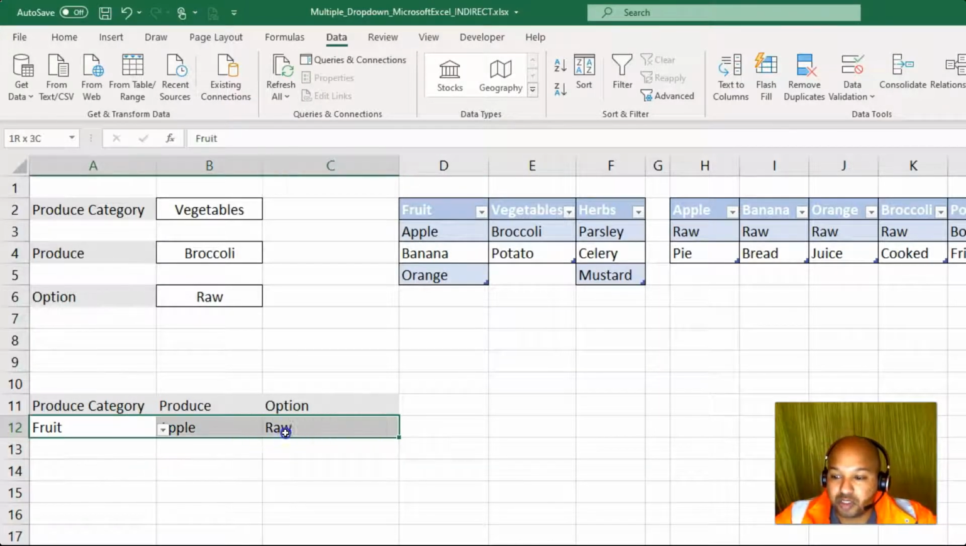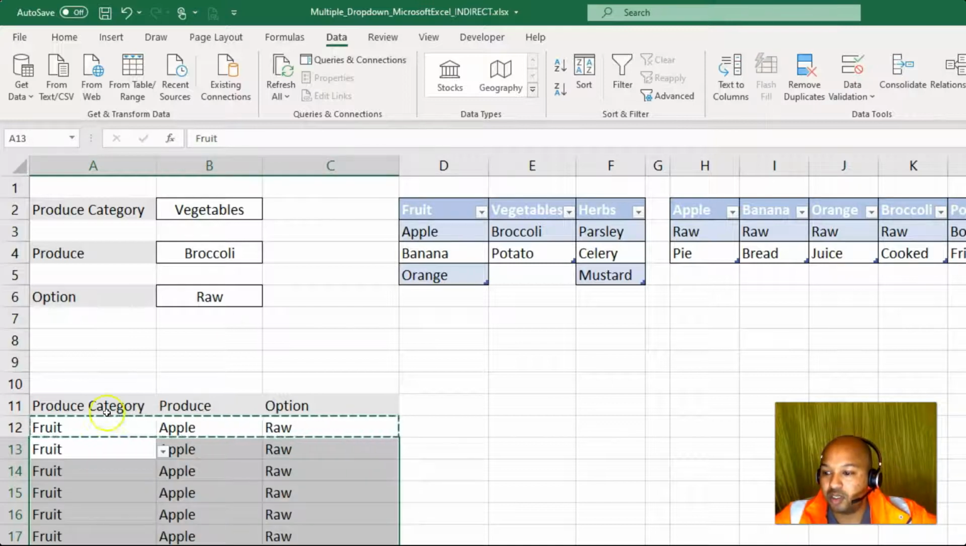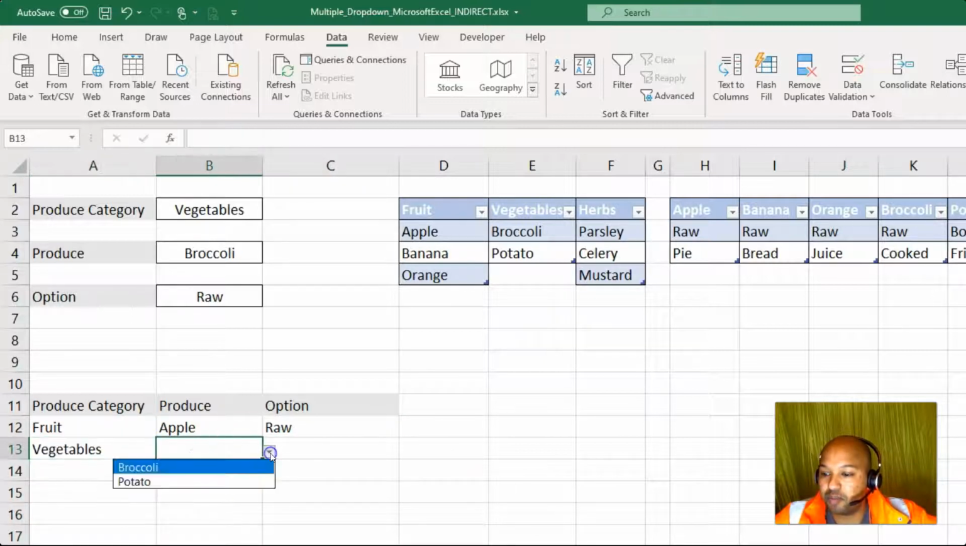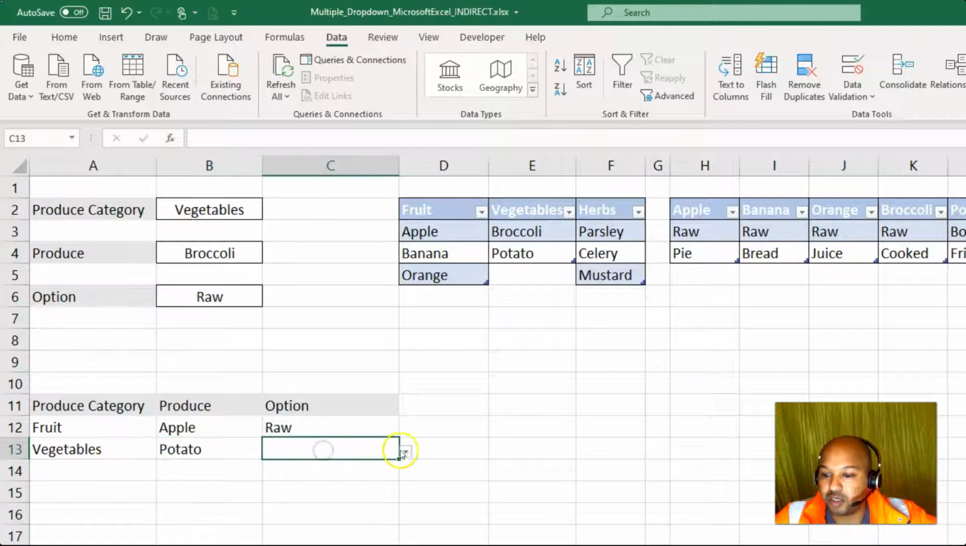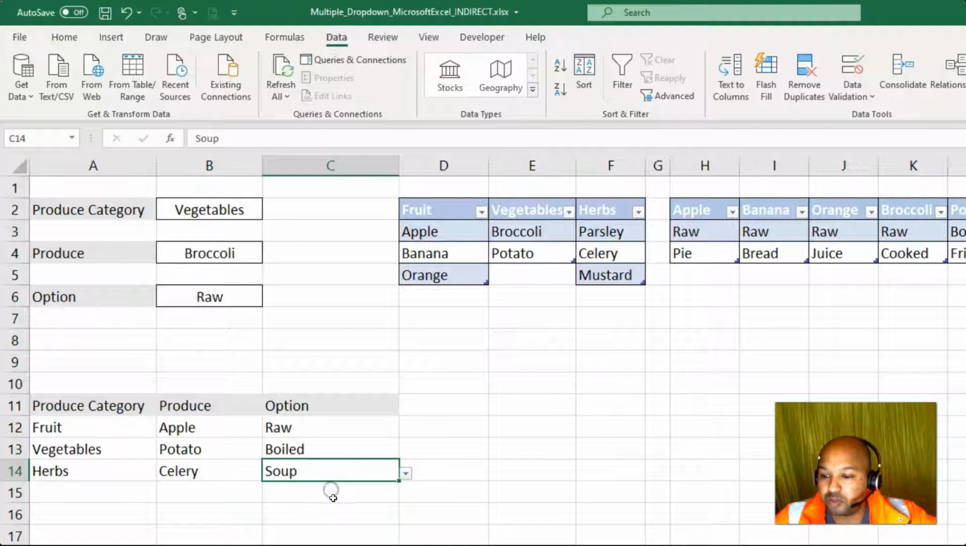So to accommodate this going down, we can then select all 3, Control C, go down and copy it as many times as you need. And we can then just delete. The drop downs are still there, so I can choose vegetable, potato, and I have the options of boiled or fried, and we can choose herbs. This is based on it's celery, and we only have one option. We can make soup celery. So I hope that was quite informative and helps you create something easily going forward within Excel.